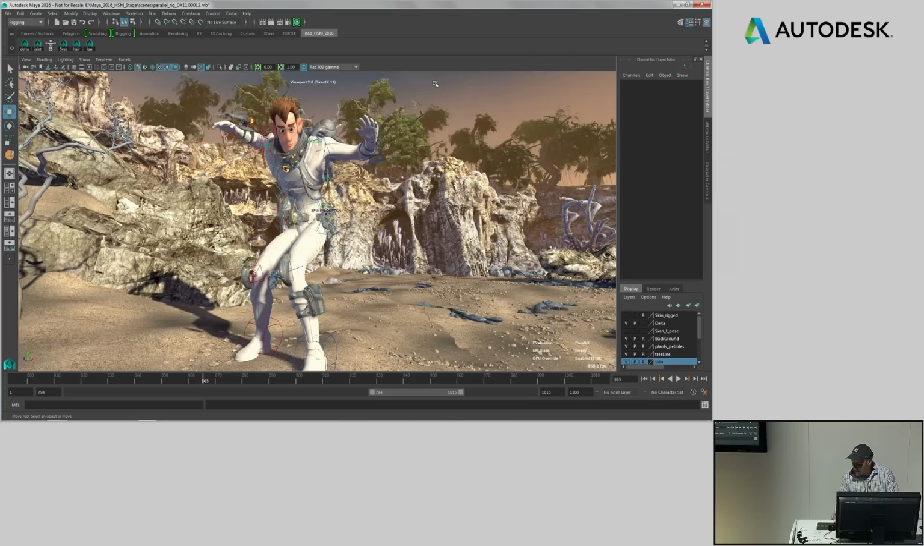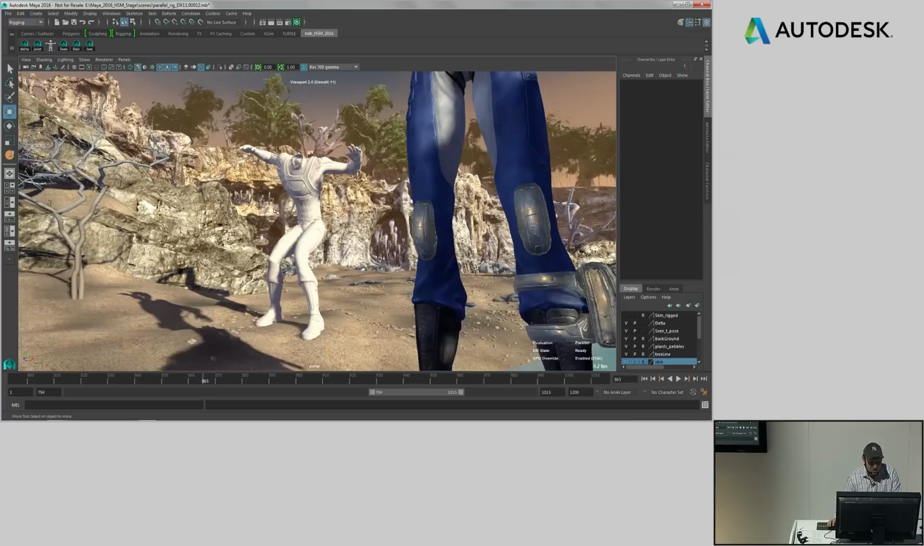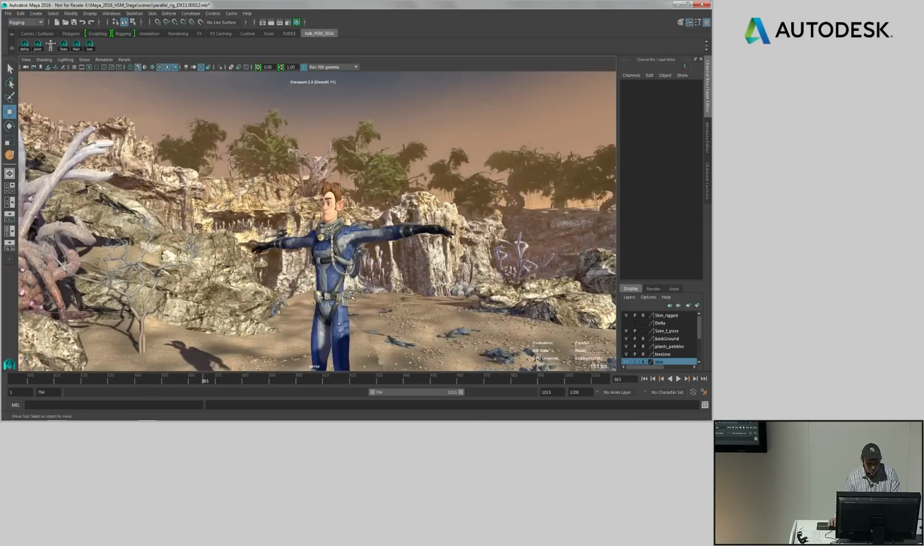So the next thing that we want to talk about is XGen, or actually sculpting. Let's do sculpting first. So let's jump over to this other version of my character here, and we can get rid of that delta skin. We don't need to see that.